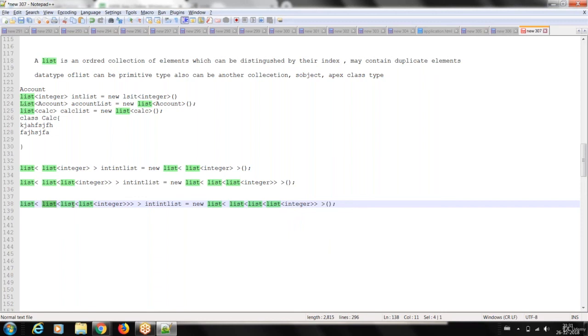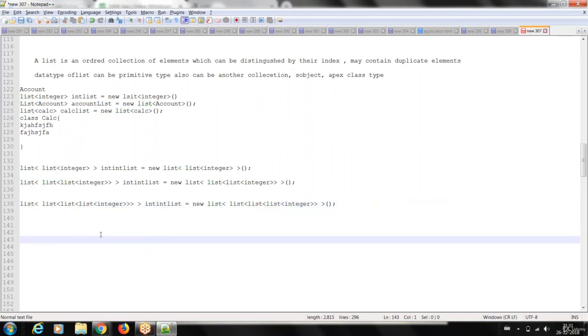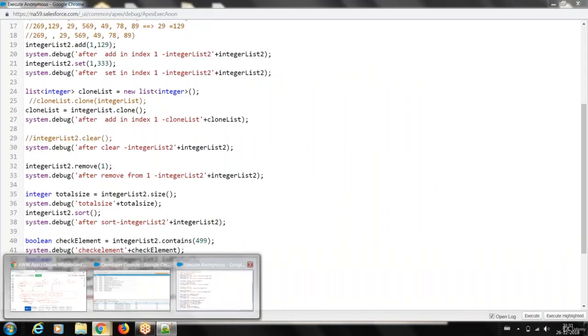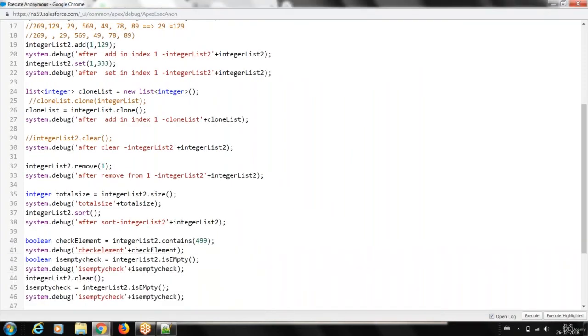So there will be a task for you. Practice this list collection and see how complex a list you can make. All the methods are the same, everything is the same. Let's see if you can create a list of at least 3 levels. Got all the concepts? Yeah. Perfect. Okay, I close the session today.